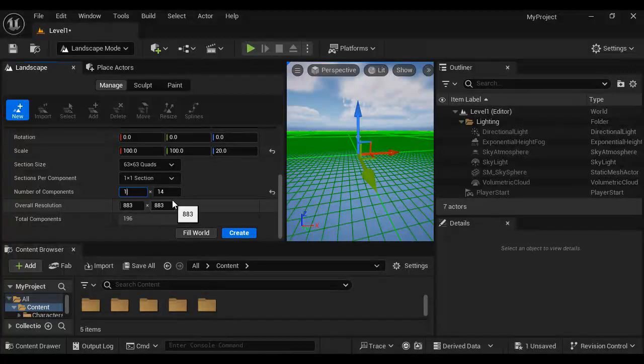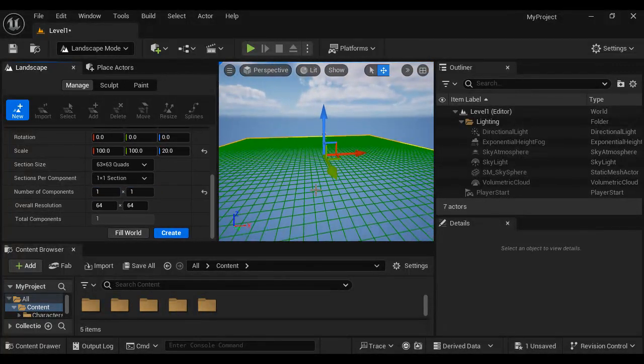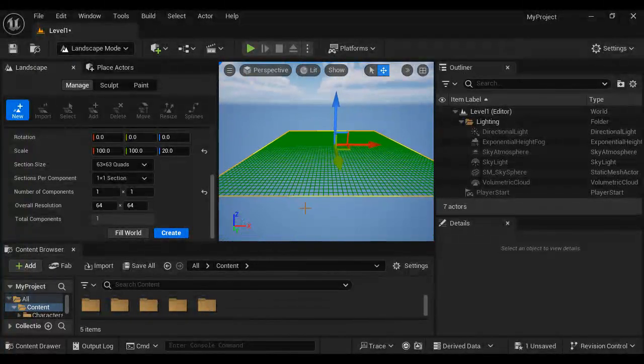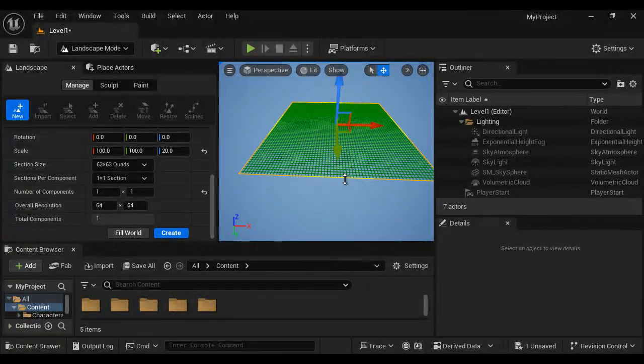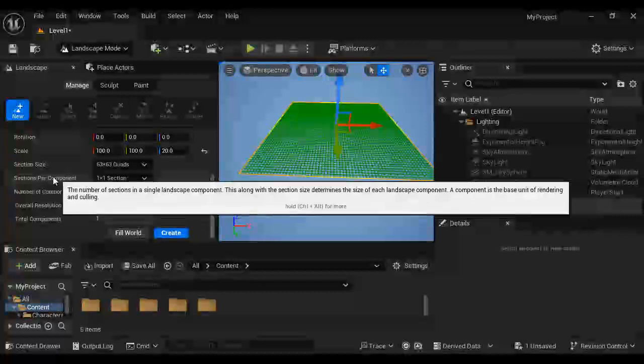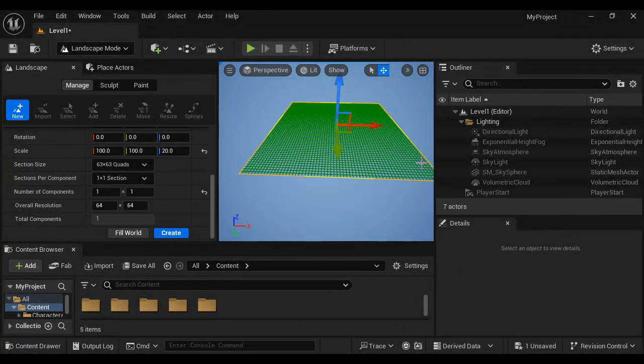Number of components I set 1 by 1. So when I say 1 by 1, here we have a 1 by 1 component, horizontally one component, vertically one component. So we have only one component, guys. And sections per component, how many sections you want to create per component? 1 by 1. So there is one section inside the component. So we have a component, inside that we have one section.